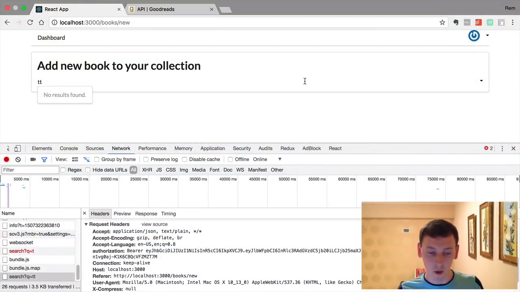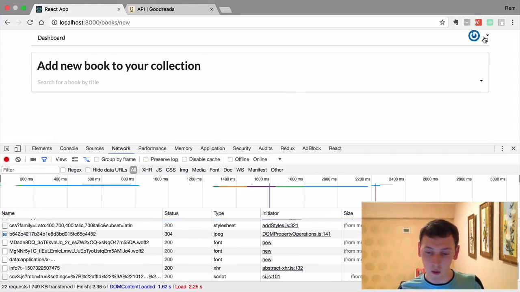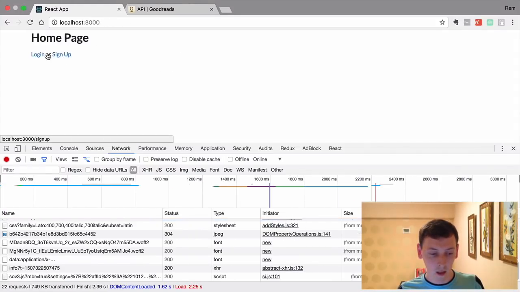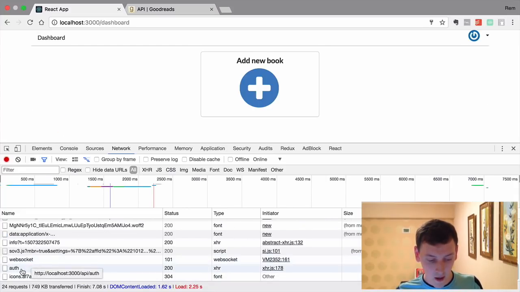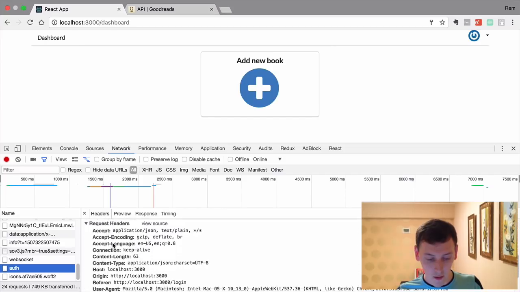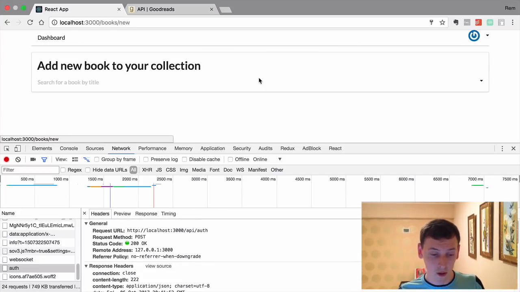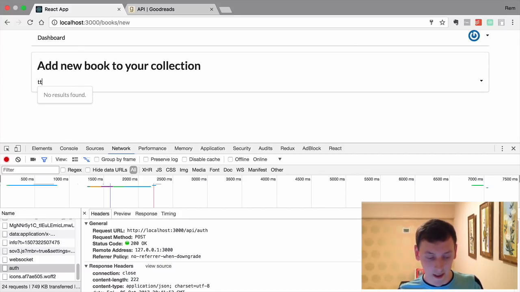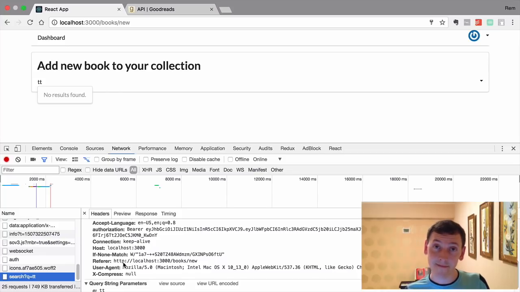So now, if we go back, reload the page, and log out, and now when I log in, you will see that here in auth, I do not have the authorization token. But after I log in, of course, I will get it back. Good, so it works. Nice.